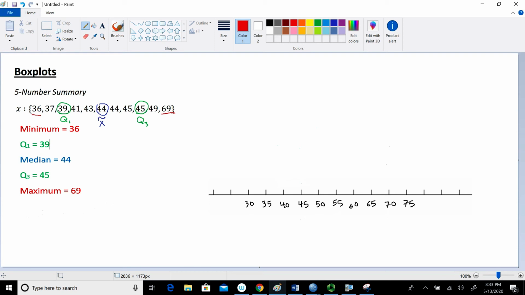In this lesson, we're going to learn how to use the five-number summary to construct a box plot, also known as a box and whisker plot. So recall in the last lesson, we used the same data set that I have up here. We calculated the minimum value of 36, the first quartile of 39, the median of 44, the third quartile of 45, and the maximum value of 69. So we're going to use those five numbers in order to construct the box plot.